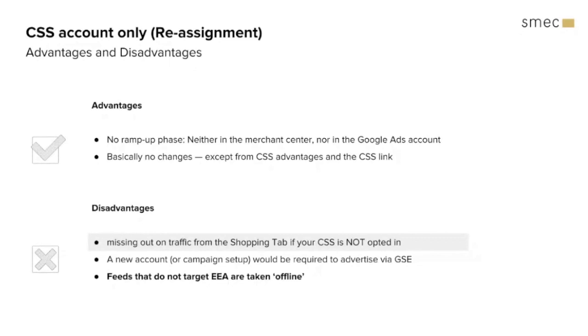But there are some disadvantages that are worth noting. Firstly, you can miss out on traffic from the shopping tab, which you were getting previously, if your CSS is not opted in. So that's important, and that should be looked at if you are serious about reassignment. A new account or campaign setup would be required if you were going to advertise on GSE or via Google Shopping Europe again. So you would need to literally look back and set up a new campaign or a new account for your GSE if you were going to use both of the auctions concurrently.